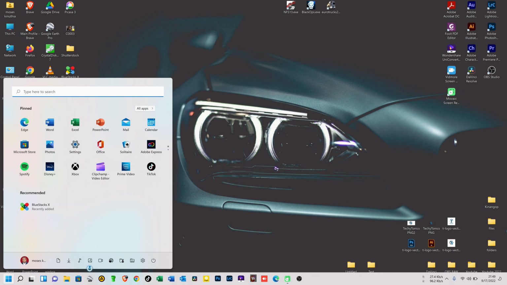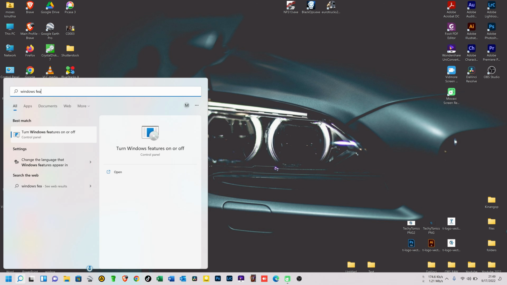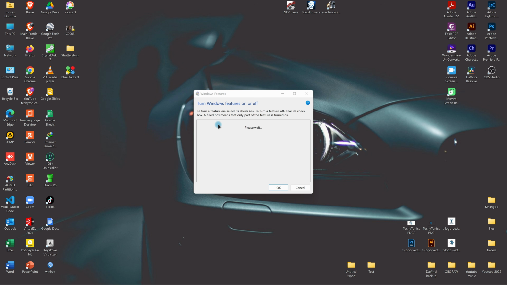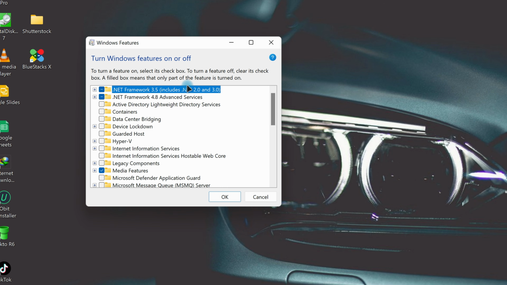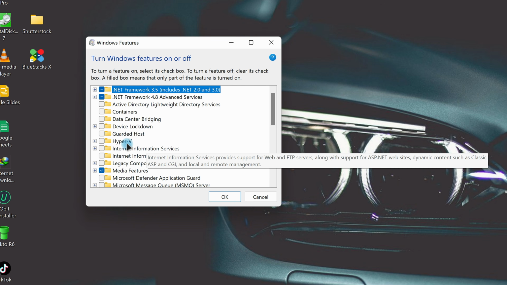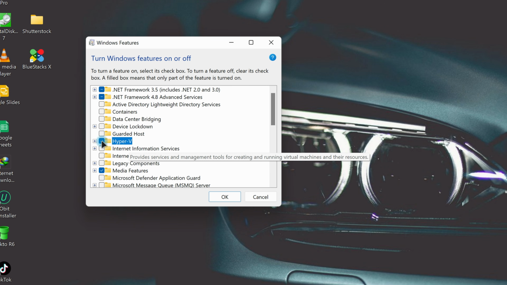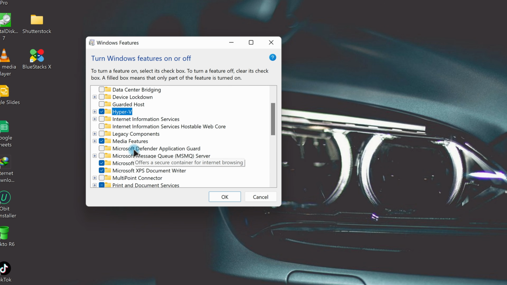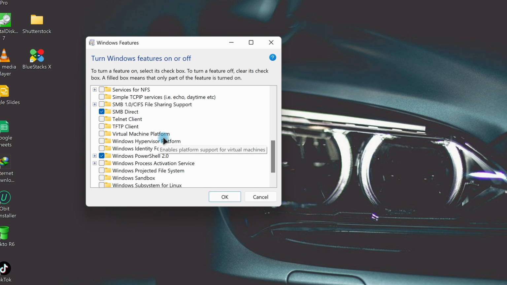If you get any of these errors or your Bluestacks is not running, just close it and hit on Windows, type for Windows features. Yep, we want this one. Open. You wait. Make sure that .NET Framework 3.5 and 4.8 are all enabled. You go to Hyper-V. Make sure this is checked. And then you go down. Go to Virtual Machine Platform. Make sure that is enabled. Hypervisor platform. Make sure that is also enabled.